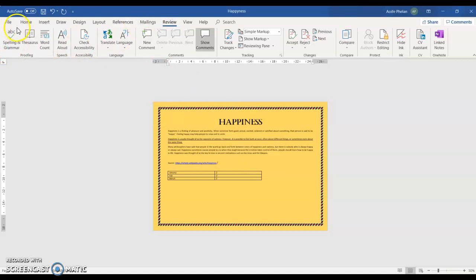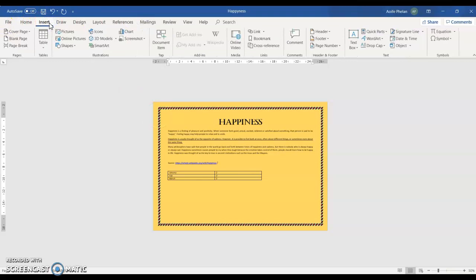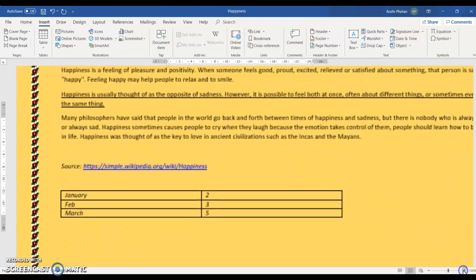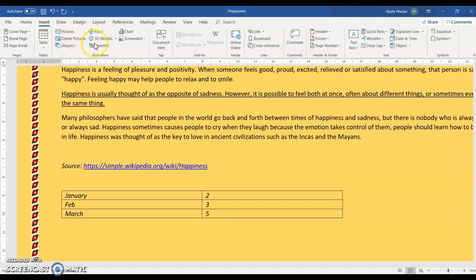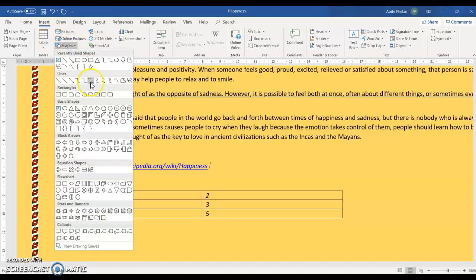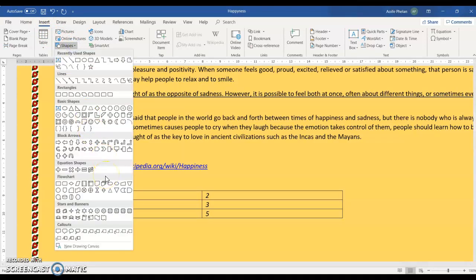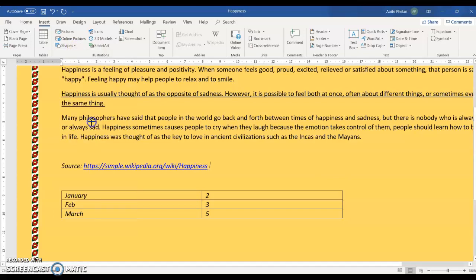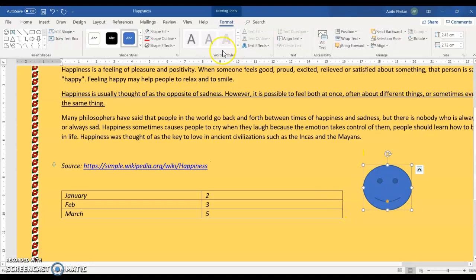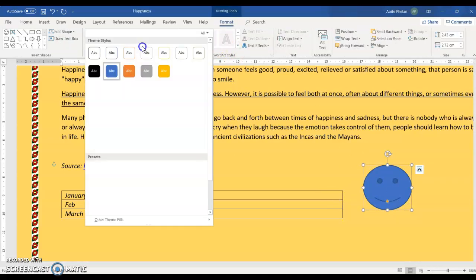If I want to insert a shape, this document here is about happiness. So I'm just going to zoom back in so you can see it. And if I want to insert a shape, for example, a smiley face, I'm going to click on my Insert tab, then Shapes, and then I'm going to go down to my smiley face and I just click and draw it in. If I don't like the color, I can just simply change the color here.